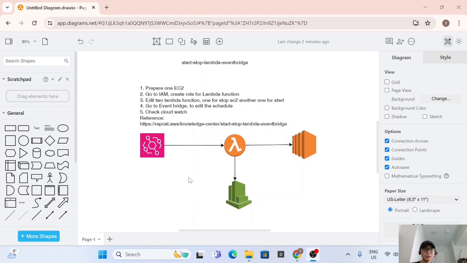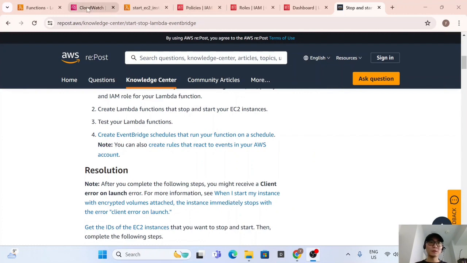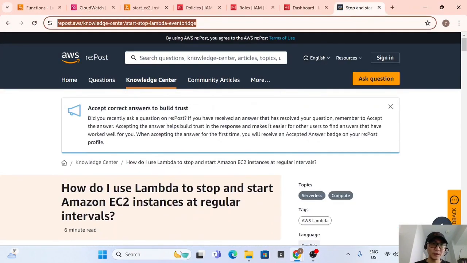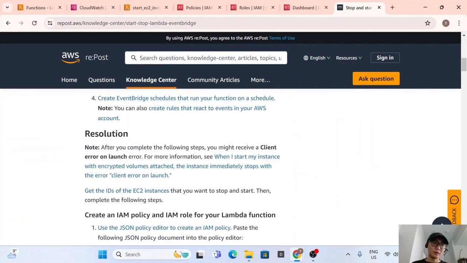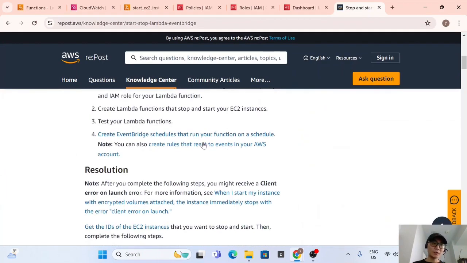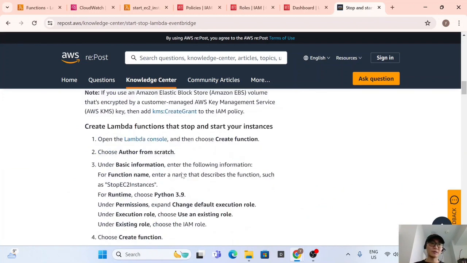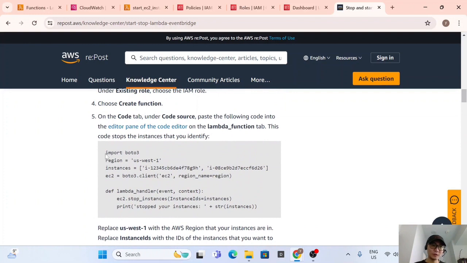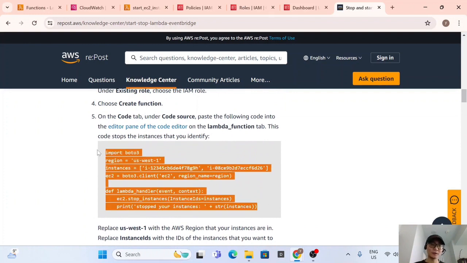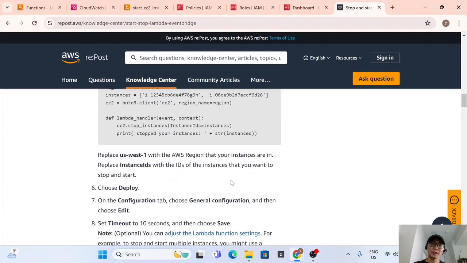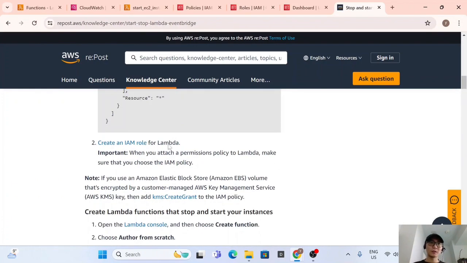And then go to the EventBridge to edit the schedule. And at the end, I will go to the CloudWatch to check. So first we can come here to view the documentation. The documentation provides the policy we need to provide to the Lambda function, and also the code for the Lambda function. We can just edit a little bit and it can work.